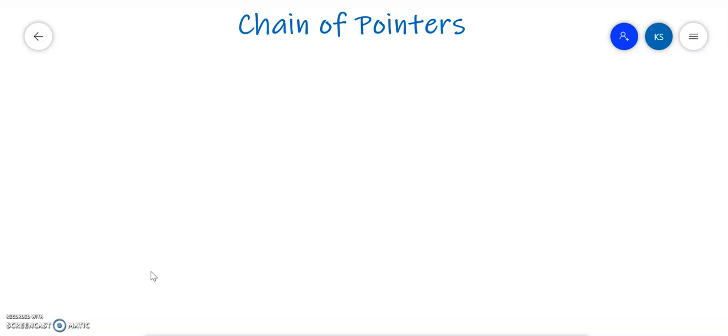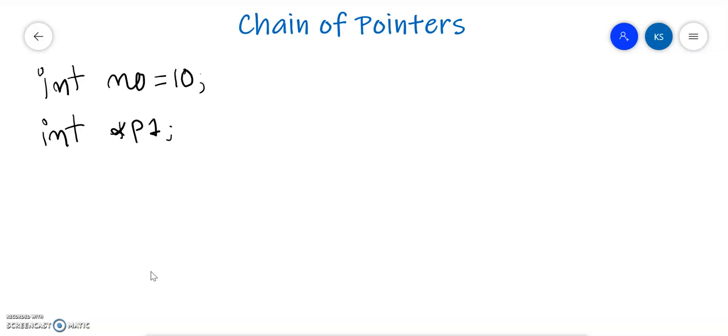So let me first draw some pointers. Let's say I write integer no = 10. Now let me take a pointer, integer asterisk p1, and I'll say p1 is equal to address of no.